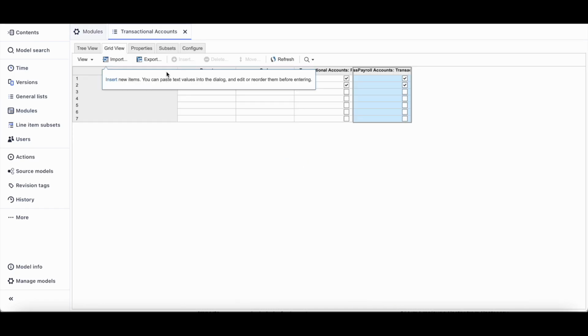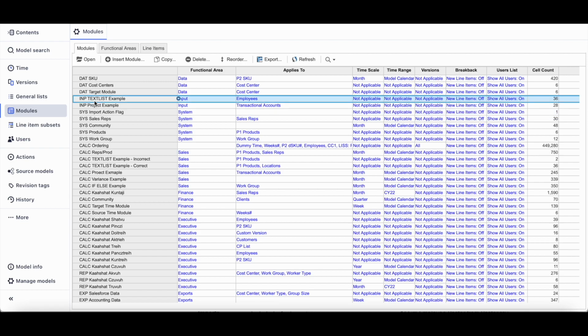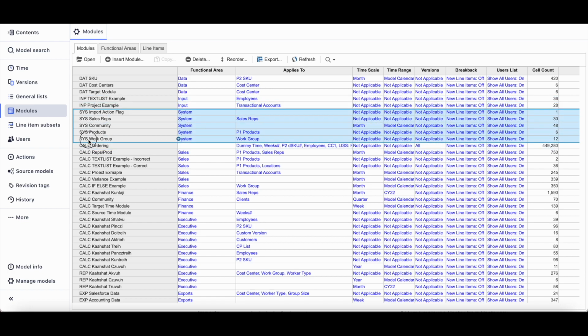So that's about subsets. Now let's go back to the modules and talk about the naming convention for modules. Now we all understand that modules have to be named as per DISCO methodology, but that does not mean you will have to use that input system calculate output as is. You can split those terminologies within when it comes to the naming convention of your modules. For example, I prefer writing DAT for all the data modules, INP for my input modules, and sys for my system modules.